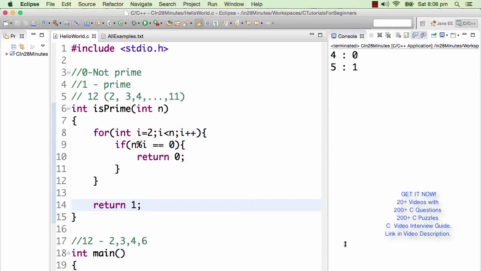There are a few efficiencies that you can bring into this program, like you don't need to really check up to n. You can check up to n by 2. Those kind of things. But effectively, this program works. So you can take those things as an exercise and try them out.